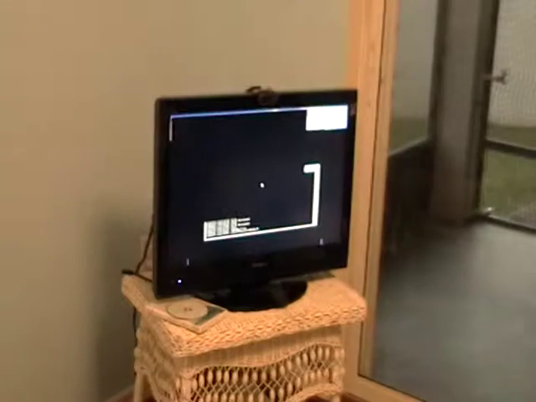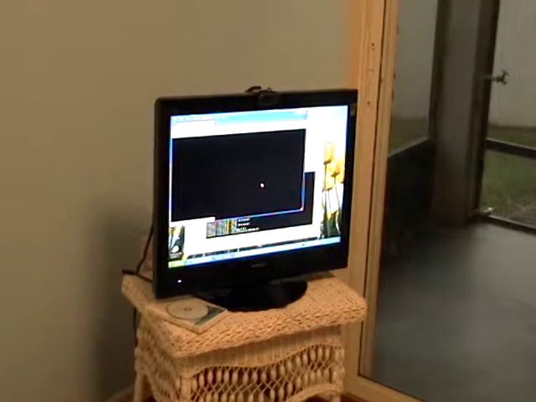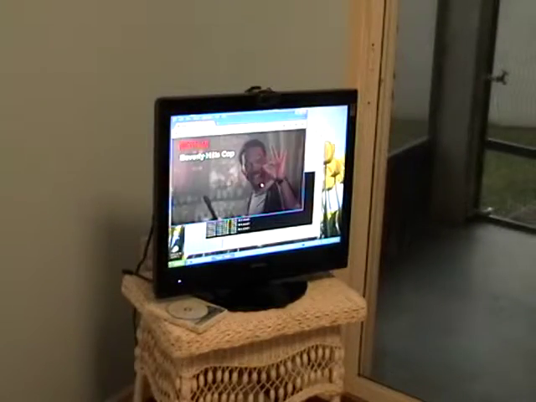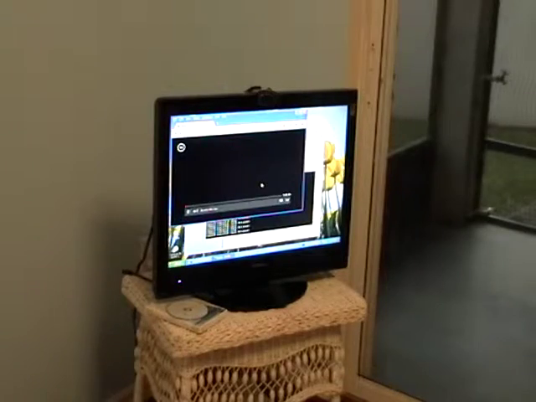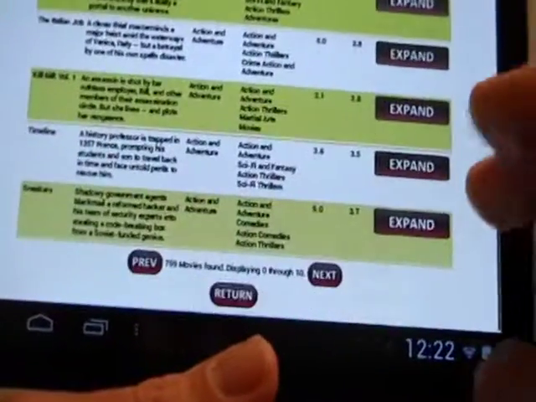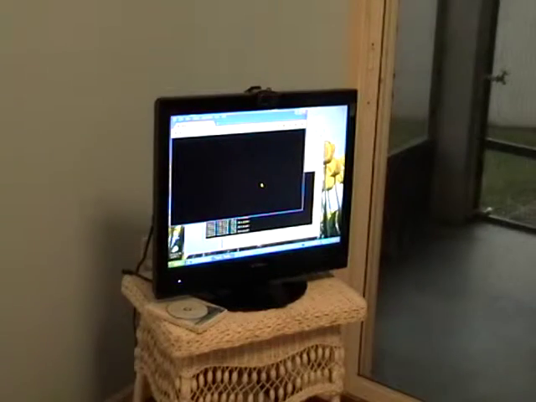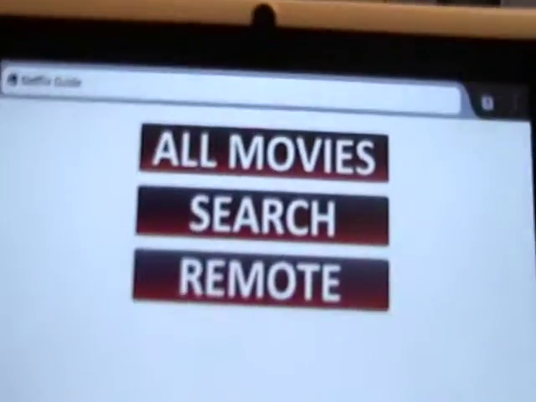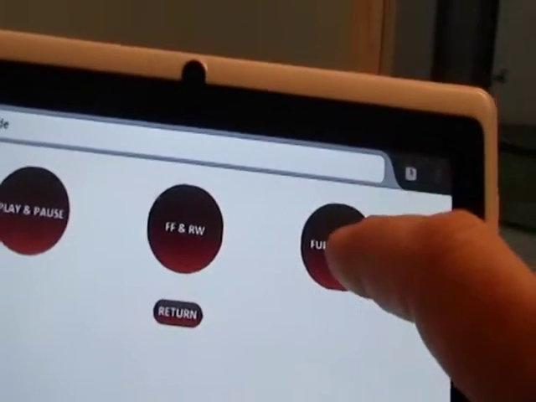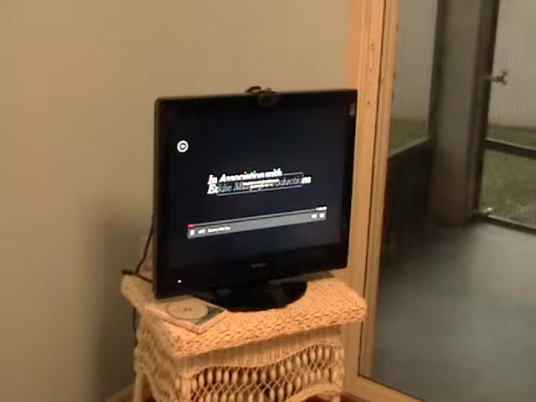So now we're going to go ahead and send the command. So it sent the command, and now we're starting Beverly Hills Cop. Go ahead and get back, and wait for it to go back. And we're going to go to remote. And we're going to hit full screen again. And there we go, we're maximized.